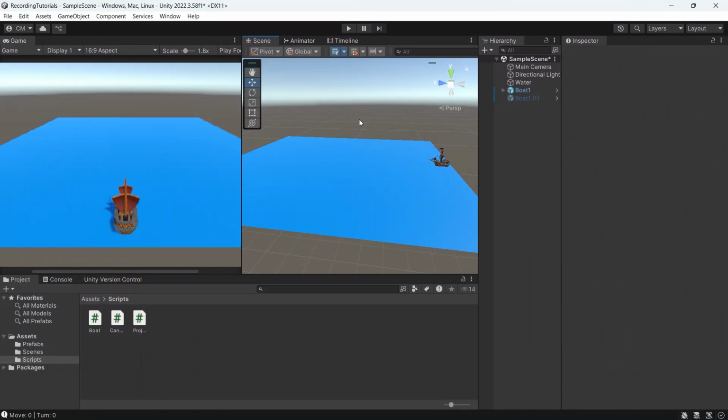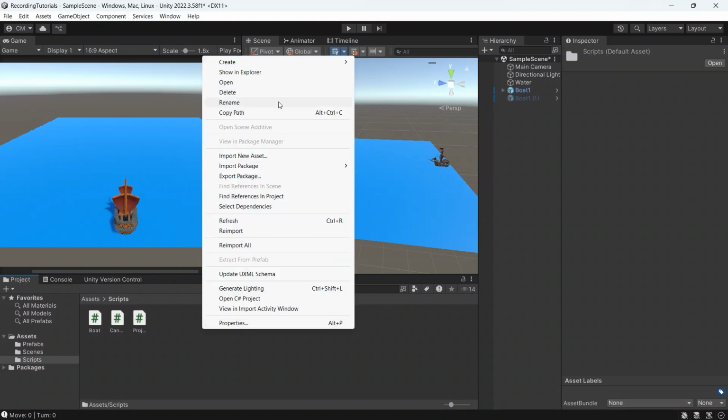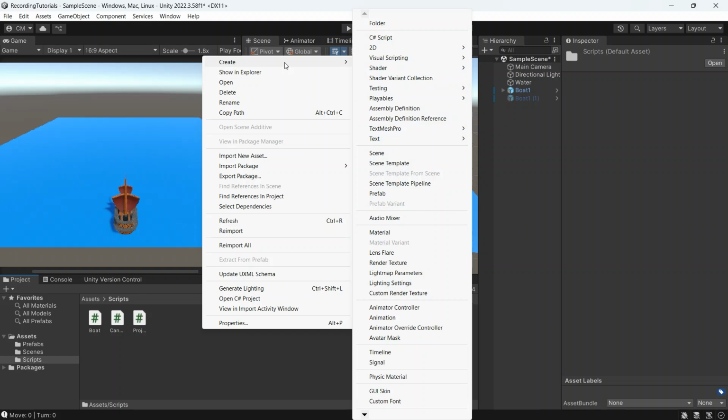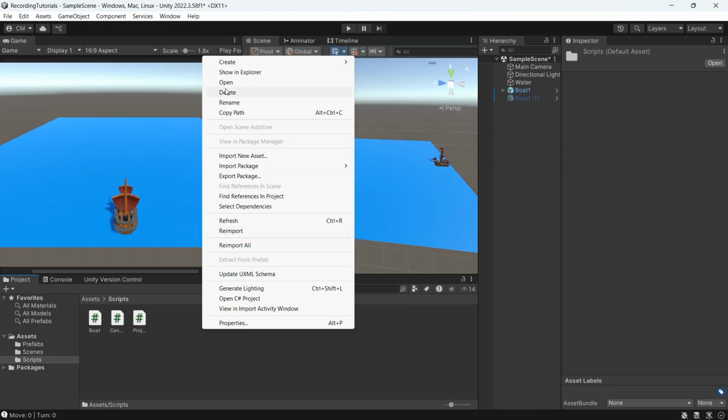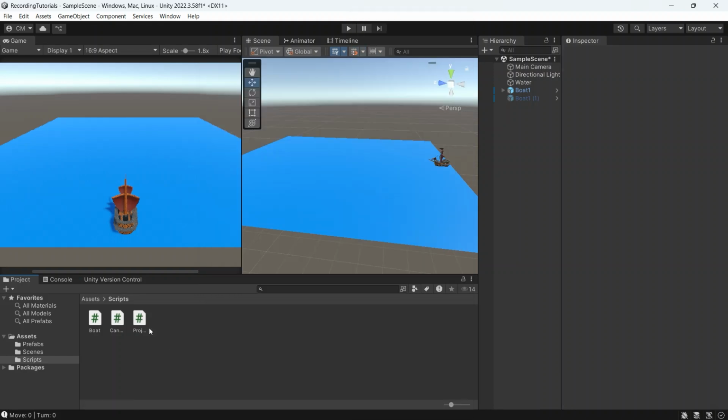Lastly, we end up with the ball movement. Now we're focusing on the cannon and projectile. Now let's create a script for the cannon. So right click here in project, create a C# script, name it Cannon.